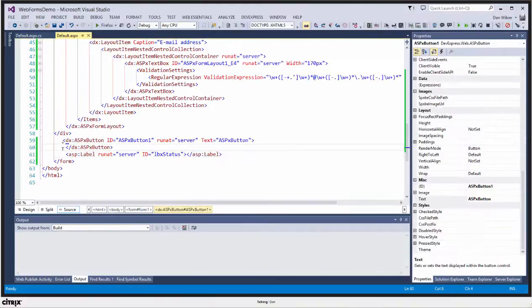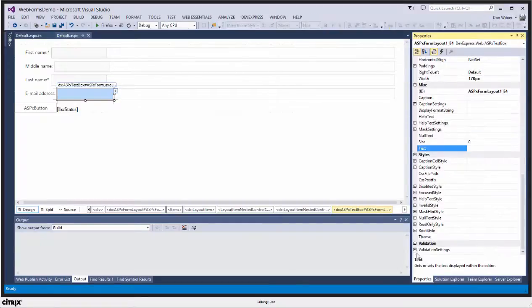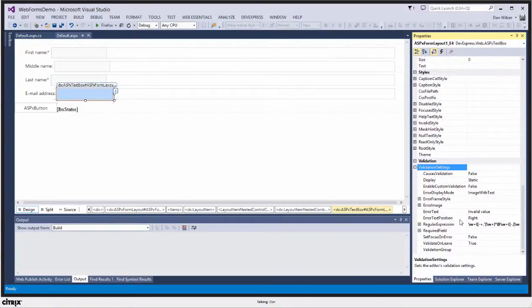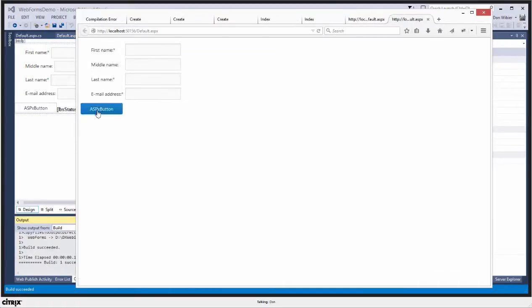So I can just switch back to design view, get my email one, and set the is required to true. And now I've got the same kind of behavior that I had for the MVC version as well. So this is basically what I wanted to show you about validation, and particularly the MVC one. Yeah, so Amanda, I hand it over to you. I don't know if there are any questions.